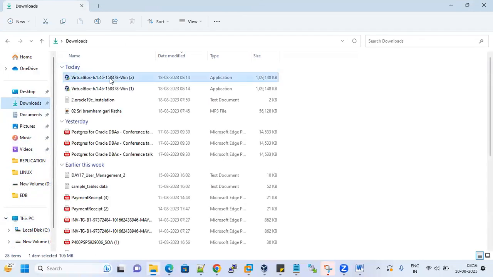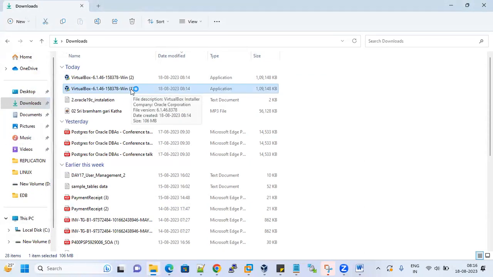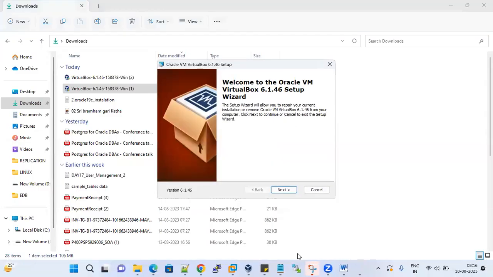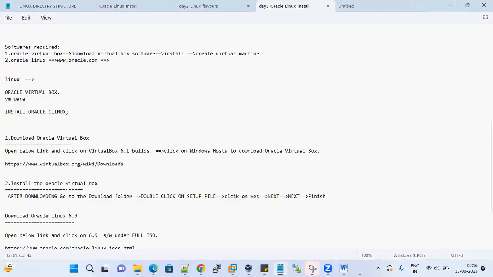So this is the software I downloaded. Just double click on this software. I double click on this file, this software. Okay. Do you want to allow this app to make changes to your device? Click on yes. In the notepad also, I have given the steps. Double click on the setup file. Click on yes. Next, finish.